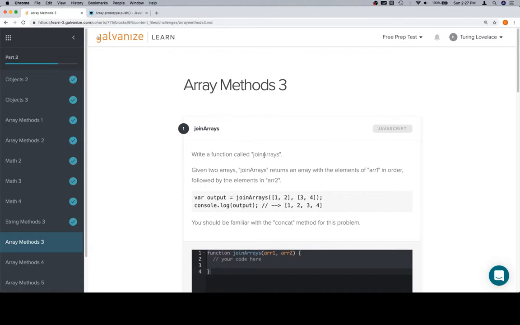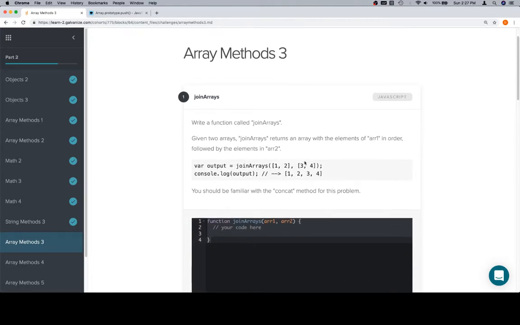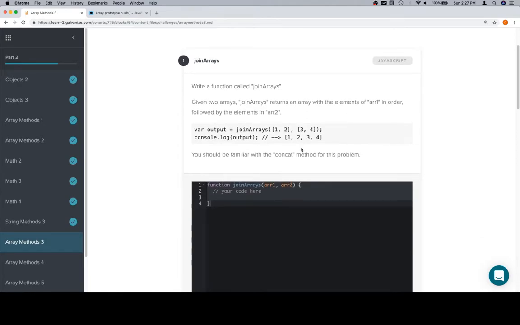We're going to write a function called join arrays, which should probably be called concat arrays, because join is a thing, but it's not what we're about to do. Given two arrays, join arrays returns an array with the elements of array 1 in order, followed by the elements in array 2, theoretically also in order. You should be familiar with the concat method for this problem. Okay, this is where the problems start to become a little bit, there are several ways to go.